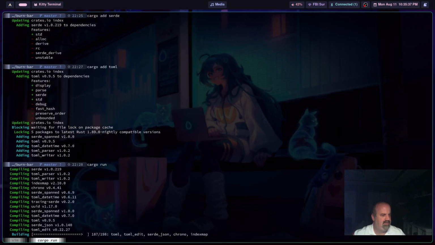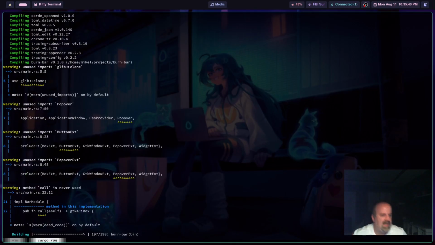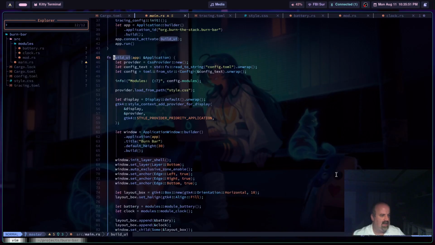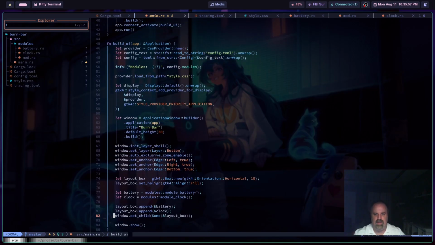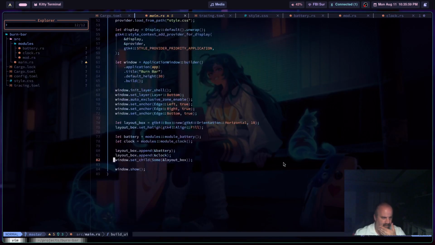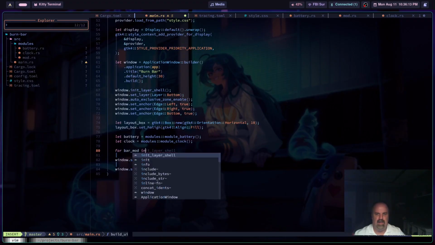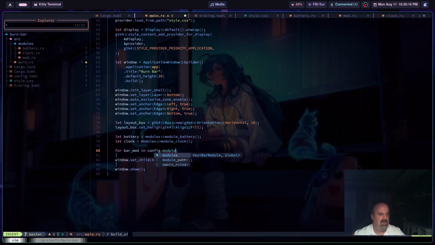Let's go cargo run. So we're not quite there yet with this config thing, but we can see there it did load up the modules from the config file. So now we have what we need, so we know that config read is working. So now that we have those loaded, let's get rid of this part here where we are doing this append. And instead, we're going to do a loop here, and we're going to do for bar mod in config modules.